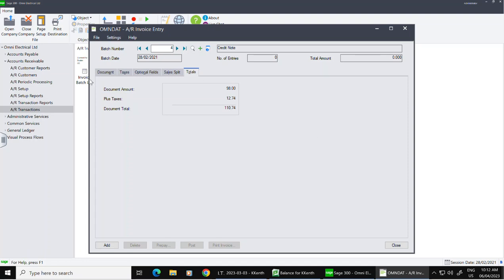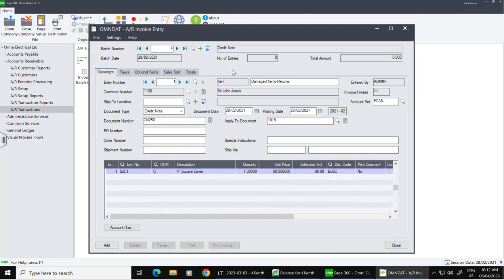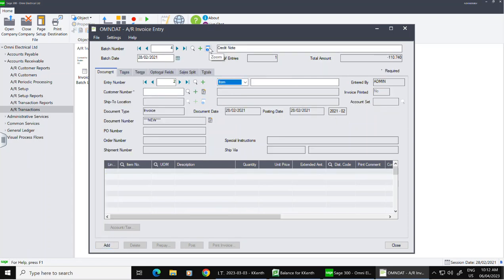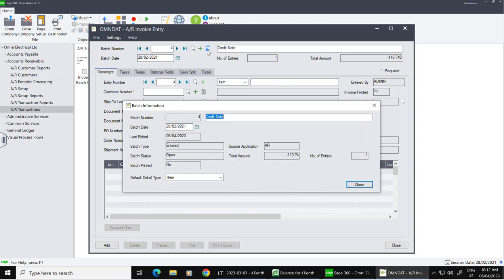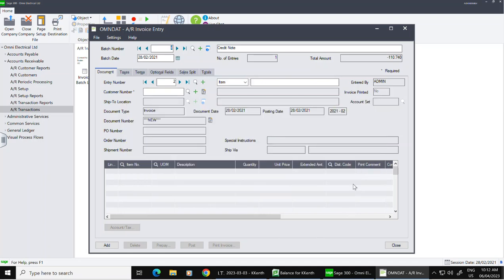Now I'm going to come back here and click on the add button. I added it. You could use the zoom button to see your entry. In this case, if you look at it, it is a negative. If it's a credit note, it will be a negative. If it's a debit note, this entry will be a positive. Debit is where we're charging them. Credit is where they're returning to us.